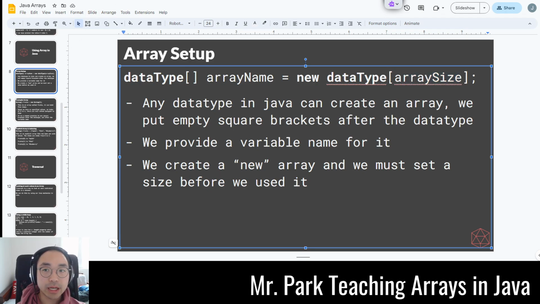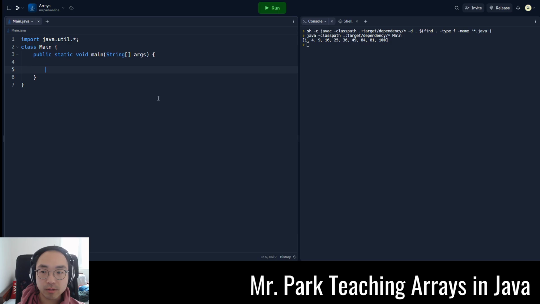So let's create our example array in our Replit. Right here, what I'm going to do is the following. I'm going to create a string-based array, and I'm going to call it fruits. And for this fruits array, we have to say it's a new string array with the size of, let's say, 3.